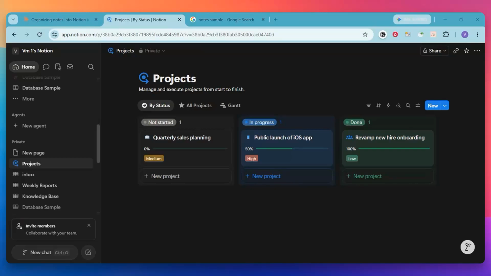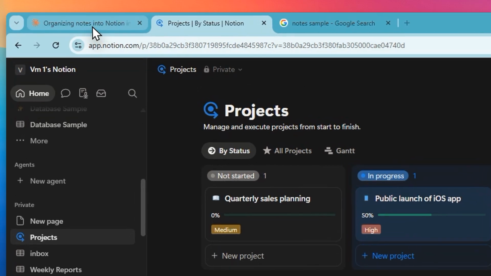In this video, I will show you how to streamline your workflow by using Claude to manage your projects directly inside Notion. This integration is a complete game changer because it allows you to turn a simple brain dump into a perfectly structured project page without any manual copying or pasting.